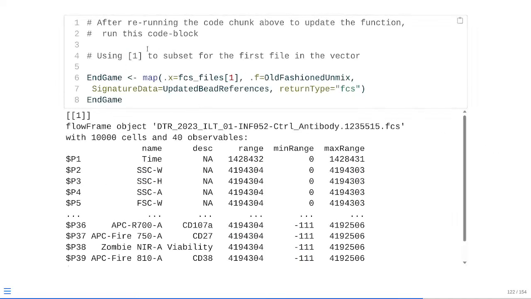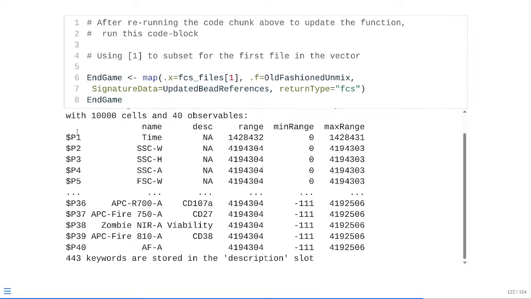And at that point, if we go ahead and run, this is what we end up with. As you may remember, we still have the same name of the original file. In this case, we have 10,000 cells, but instead of 60, 70 something columns, we now have 40. If you look at the individual row names, we now go down to P40, and we can also see the fluorophores and their respective antigens integrated in. And instead of those 700 keywords that were present for the raw spectral flow cytometry file, we're now down to 443 keywords total.